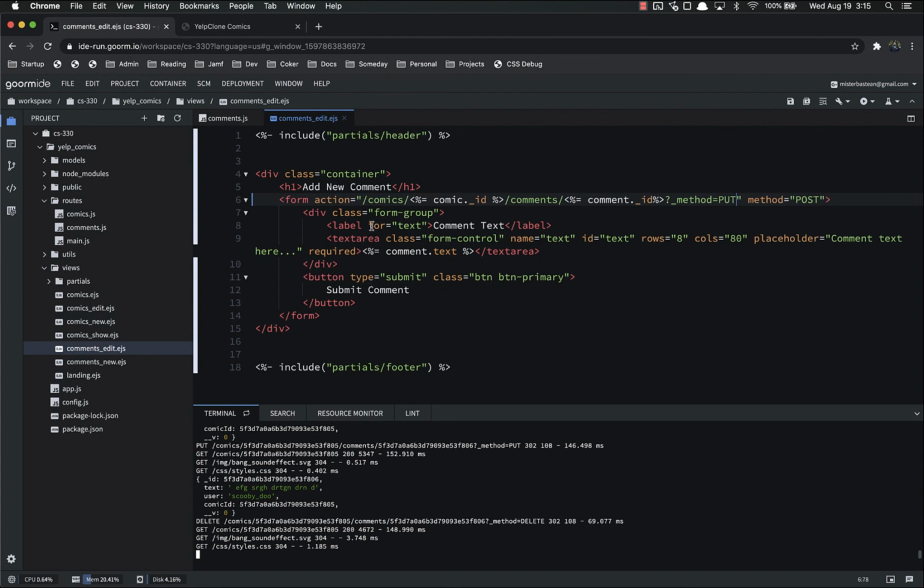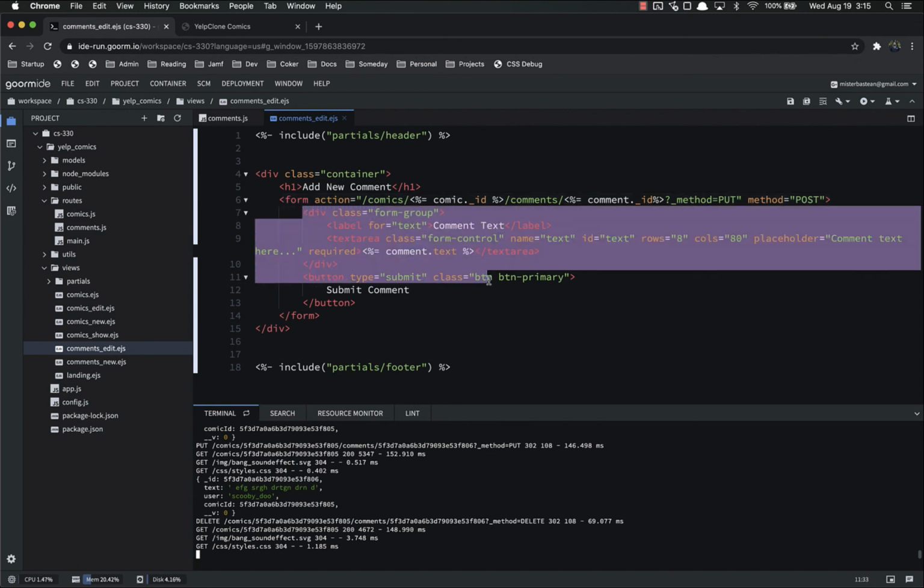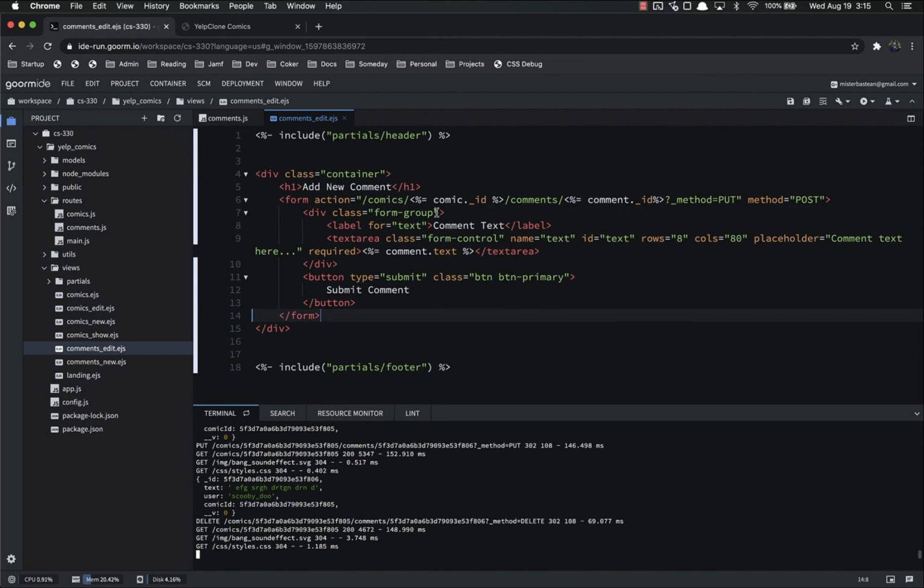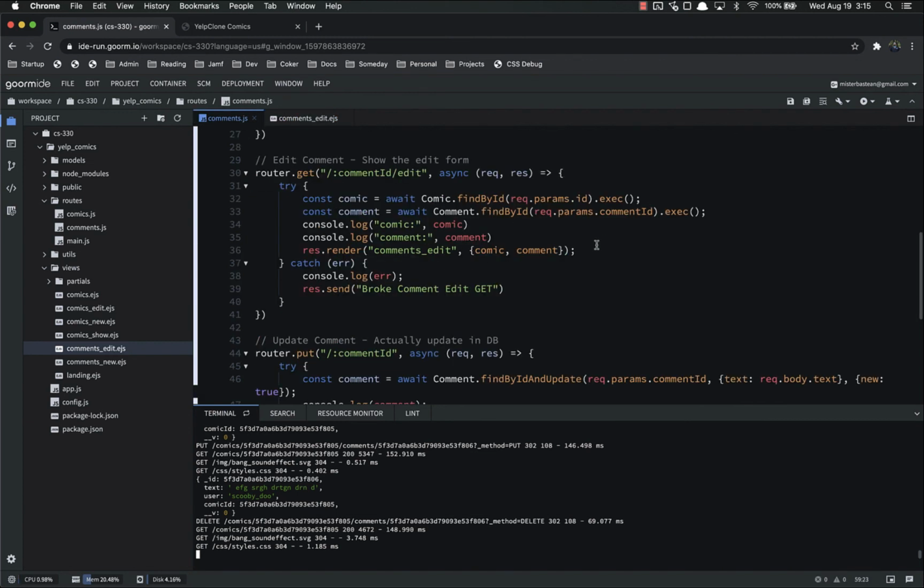the other one did, because we're never going to want to update the user and we're never going to want to update the comic. All we're going to want to update is the text of the comment. So that's the only one we included. We did, however, have to include the comic because we need that ID. Theoretically, by the way, this is a free thing.